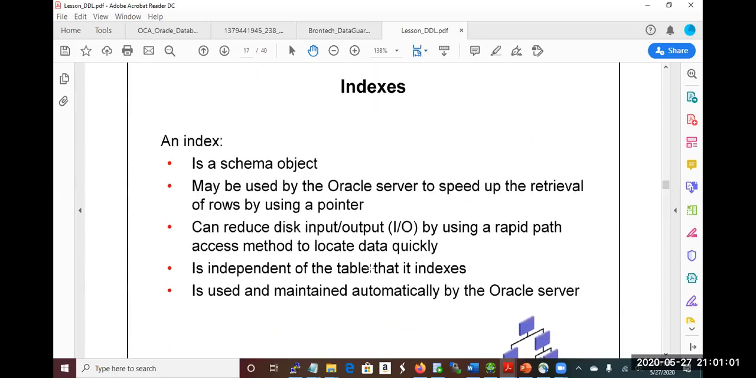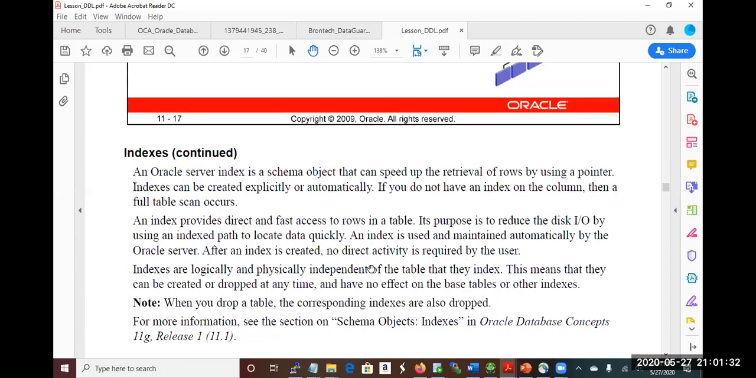Indexes. An index is a schema object that may be used by the Oracle server to speed up the retrieval of rows by using a pointer. It can reduce disk input-output by using a rapid path access method to locate data. It allows you to quickly have access to data. It is independent of the table that it indexes, and is used and maintained automatically by the Oracle server.